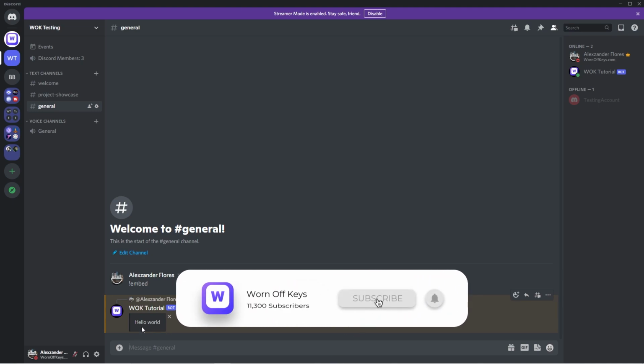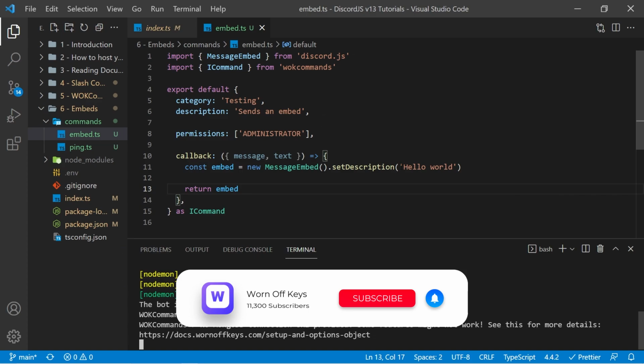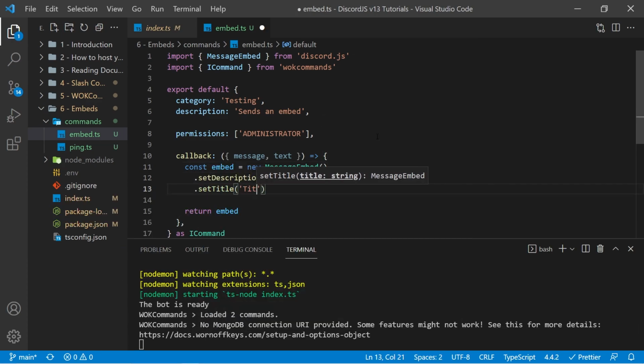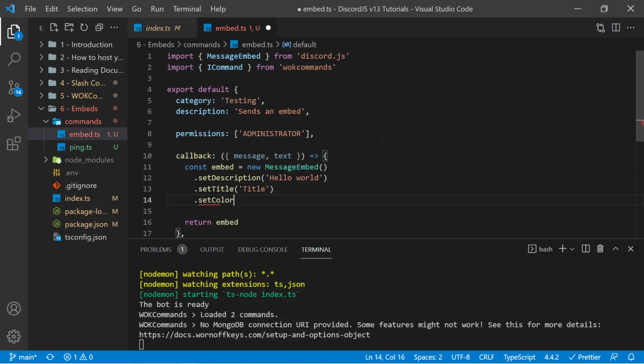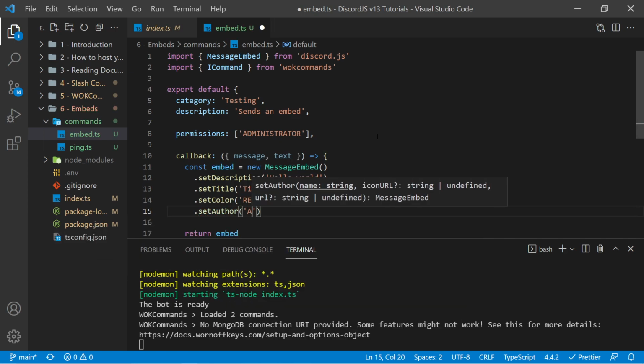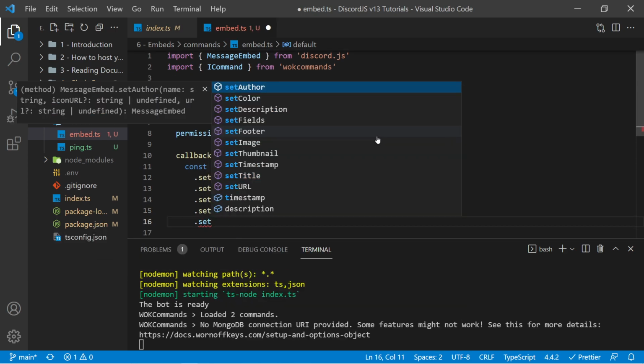Now obviously we want to customize this a little bit more. So if we go back, we could take a look at all other options we have. So we can set a title. I'll just call this title. We can set a color. I'll call this red, and you can also use hex values here as well. And actually, it's wanting me to use uppercase right here, so I'll go ahead and do that. We can set an author. I'll say Alex. And there's a lot of other options we have.